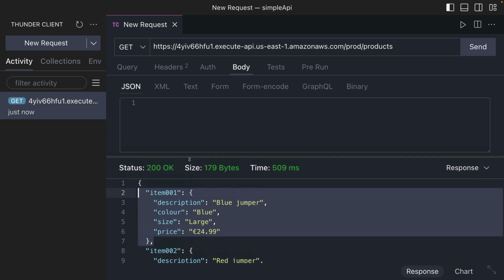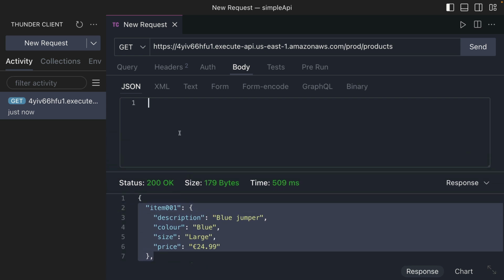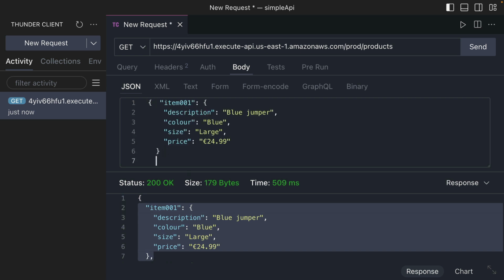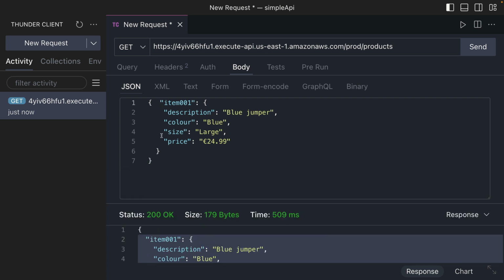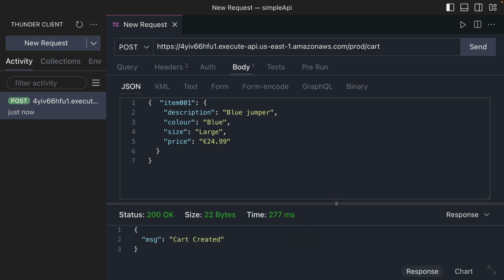Let's just copy one of our items as a demonstration. I'm going to create an object to pass up to our cart URL. I'm going to wrap our item in curly braces and send it up as an object. I believe it was cart, and it was a post request. So let's send that and see what happens. Okay, so we get cart created.